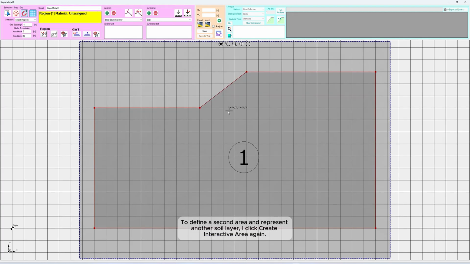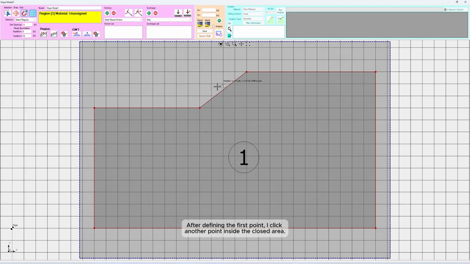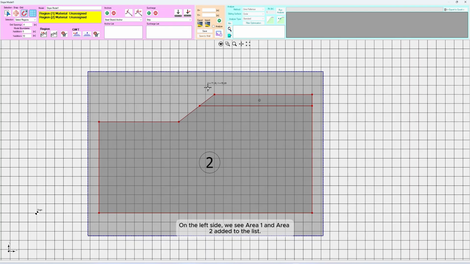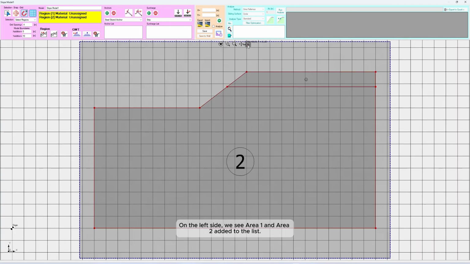To define a second area and represent another soil layer, I click Create Interactive Area again. I start approximately at point 70, 47. You can select points from inside or outside. After defining the first point, I click another point inside the closed area. Then, I right-click. Now, the second closed area is created. On the left side, we see Area 1 and Area 2 added to the list. No material is assigned yet.